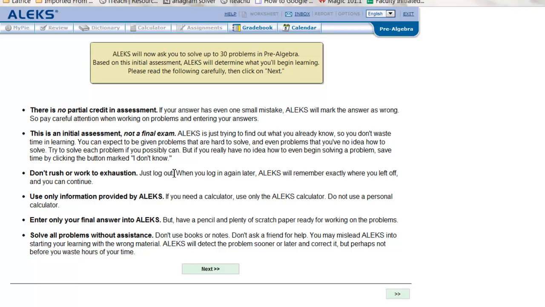When you get to this screen, it'll talk a little bit about the assessment, kind of some brief instructions. A couple of things to keep in mind. These instructions are going to be the same for everything you do within ALEKS. There is no partial credit given. So when you make your answers, write them out on paper and pencil, then input the answer. Check it before you submit, because even if you miss a minus sign or something, you make a small error, if the answer is incorrect at all, the entire problem is wrong.